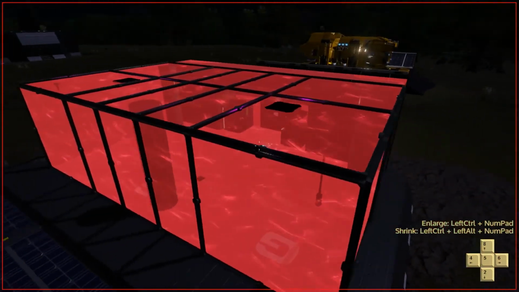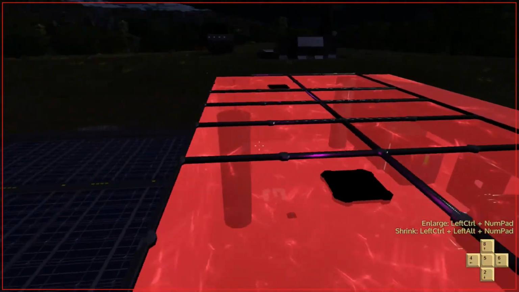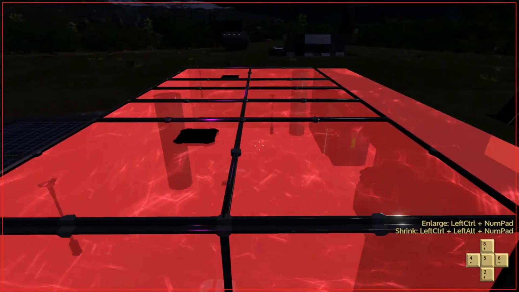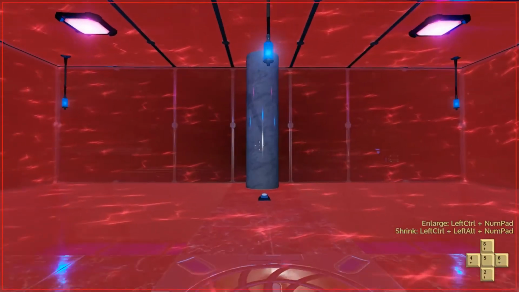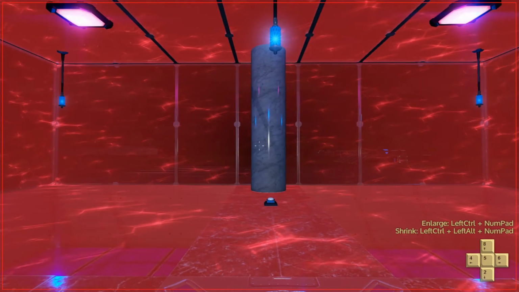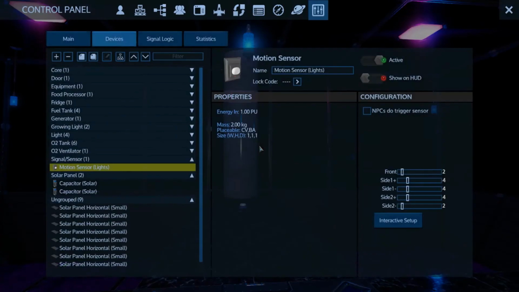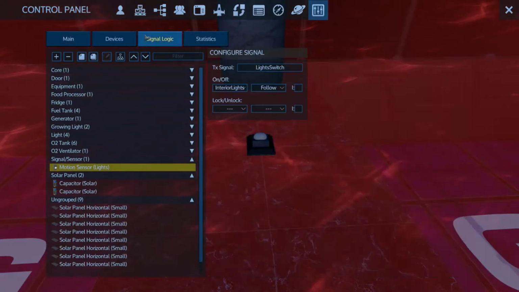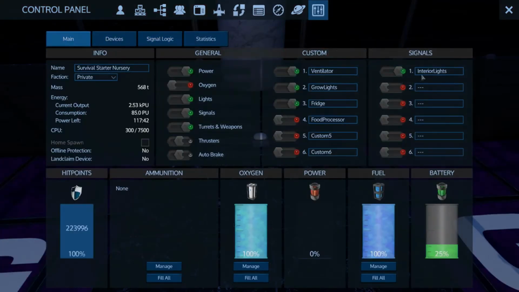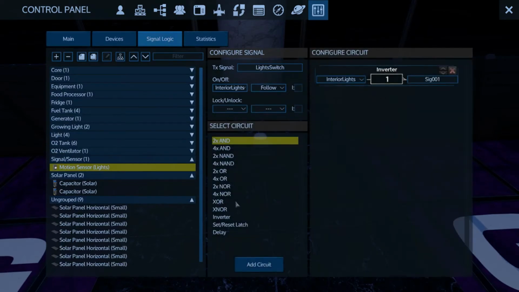There's probably a lot of tutorial videos out there on how to set this up. The keys are a little weird to do it. Basically, anytime I enter this red box, the motion sensor clicks these three lights on in here. That's real easy to set up. It is an inverter signal as well. On here, I've got interior lights as a signal, and then I set it up on the inverter type, piece of cake, no big deal.